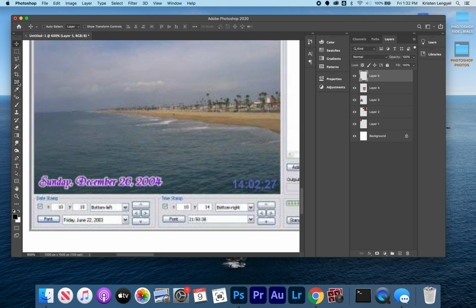I can come back up to my healing tools. So I have my Spot Healing tool, my healing brush. The last one I want to talk about is the patch tool. So the patch will take a patch of one area and replace it with another area. So let's just say I want to remove this. I take the patch tool and I make a little line, and then I just kind of click and drag it away.